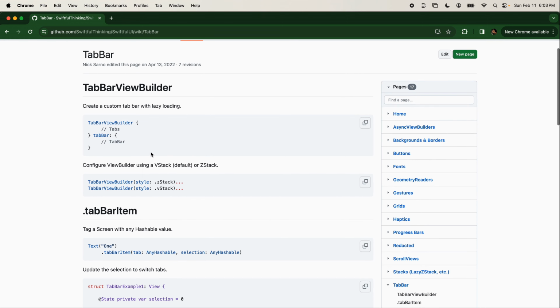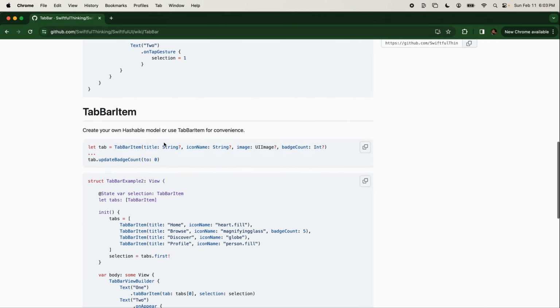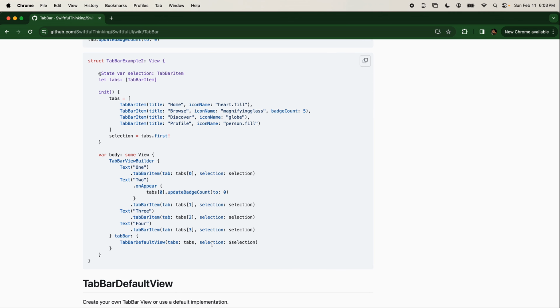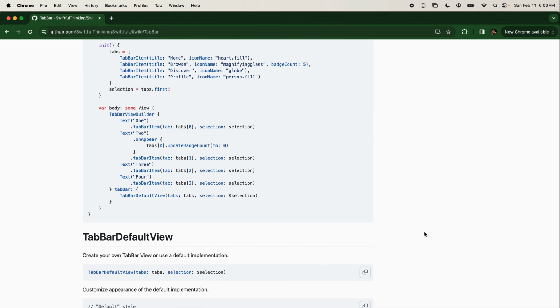Moving on here, there's a tab bar if you want to make your own custom tab bar. You add your tabs and then you add the tab bar here. I do not use this anymore. It is not as performant. It works for sure, but it is not as performant as the native tab bar. And for that reason, I don't worry about custom tab bars anymore.